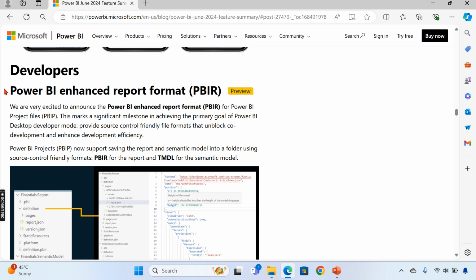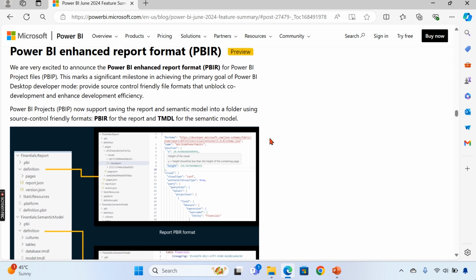Then finally, the one I like the most in this release is the Power BI enhanced report format, that is PBIR. Earlier Power BI released two formats, the Power BI project file, PBIP, and TMDL formats. Now they have introduced a new format to store reports alone, that is PBIR. This is another important milestone for development.